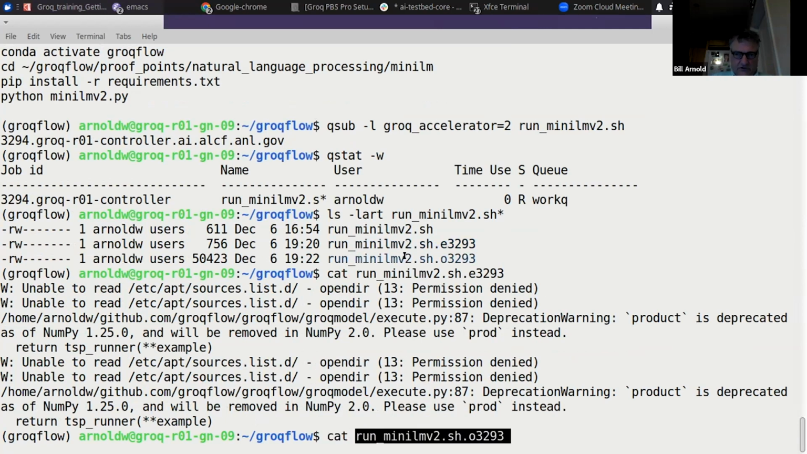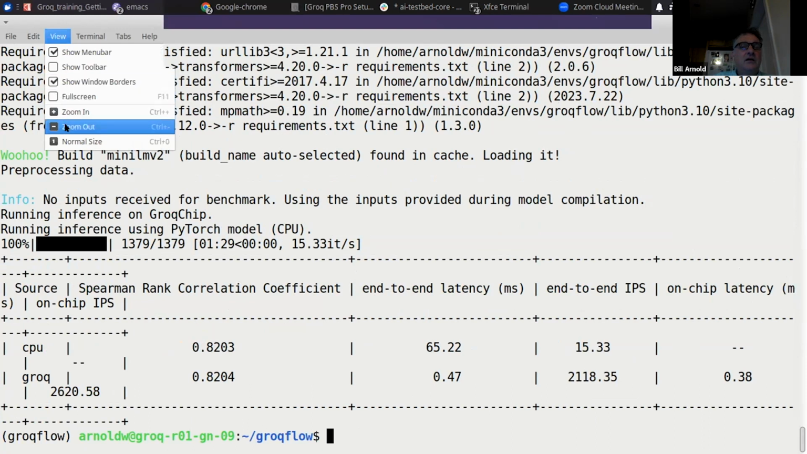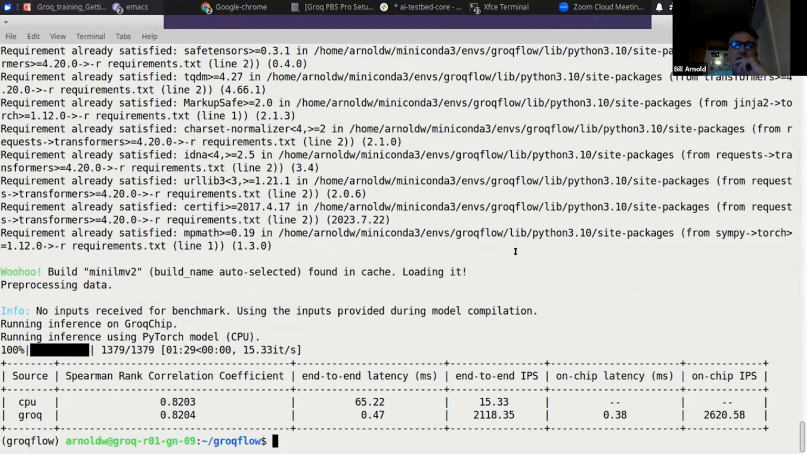The regular execution looks like this for the GroqFlow samples. Let me shrink that down. You can see the requirements installed. Because I've already run this, it's found the model in the cache, and it's going to run quickly the second or nth time. The GroqFlow proof point samples all show a CPU run and a Groq run, and they show latency and IPS and the like, and you can see the speed difference. The Groq latency tends to be really low. So that's the sample running.